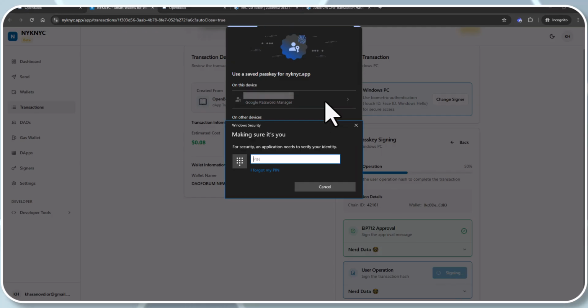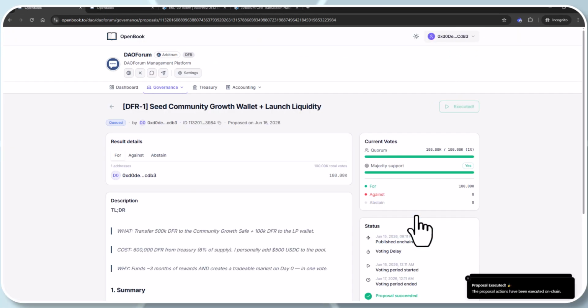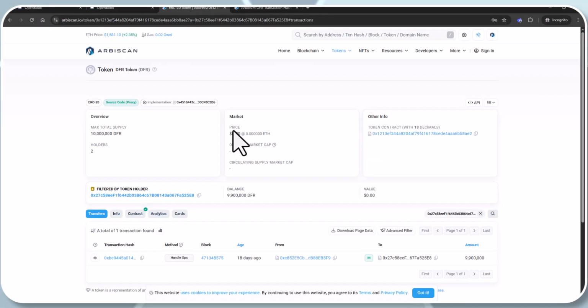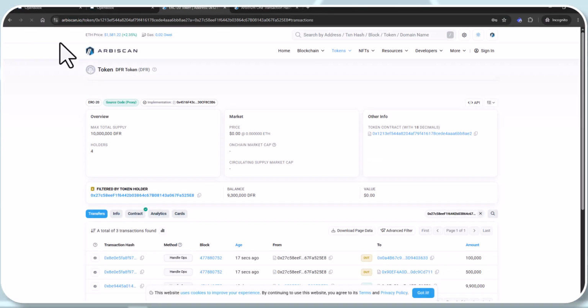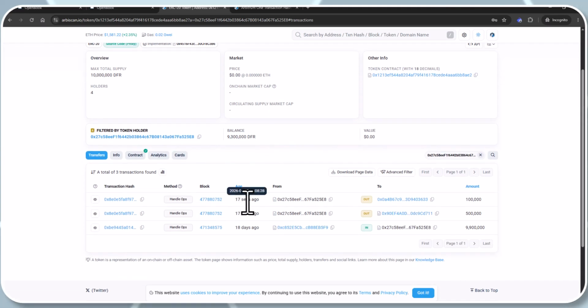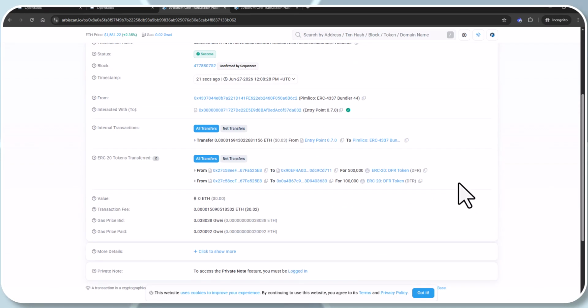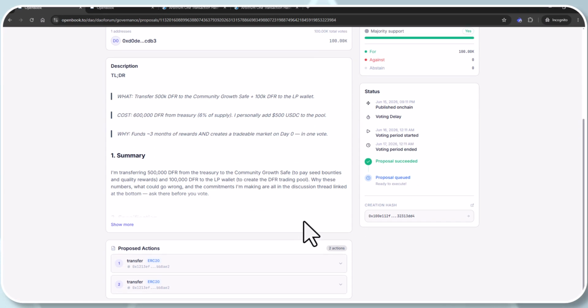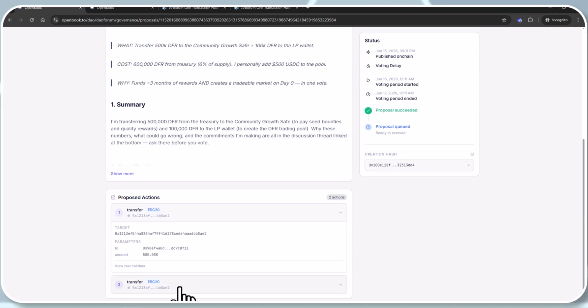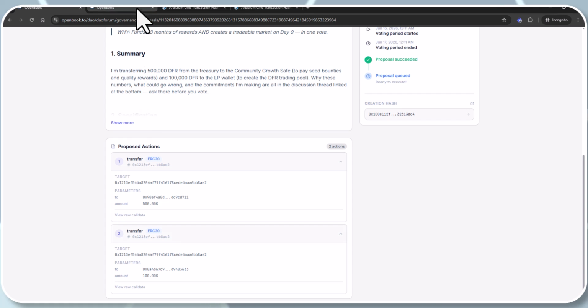Great, the transaction was signed, and let's refresh the Arbiscan page. As you can see, the amount of tokens in the Treasury were reduced by 600,000 tokens, as in the proposal. Let's just find the transaction hash and double-check that the transfers went to correct addresses. Great, 500,000 here and 100,000 there.